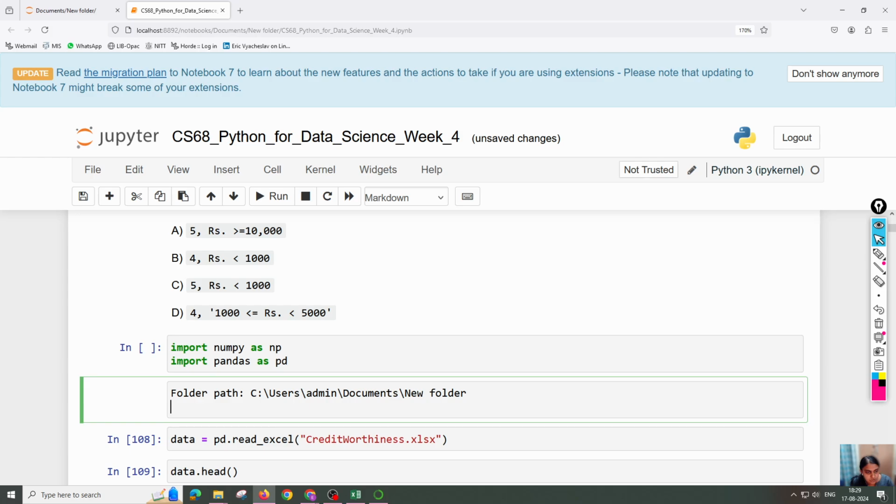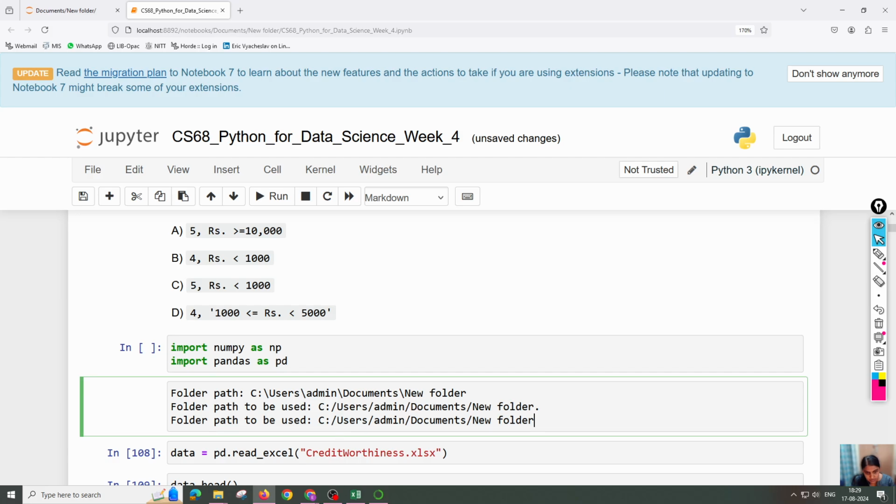One thing you have to make sure is that your folder path in your computer is in the form of backward slash. But if you want to give it in Python, you have to use a forward slash. There are many methods, you can also select the file. So in Python you have to give a forward slash. This is when you are giving the address.